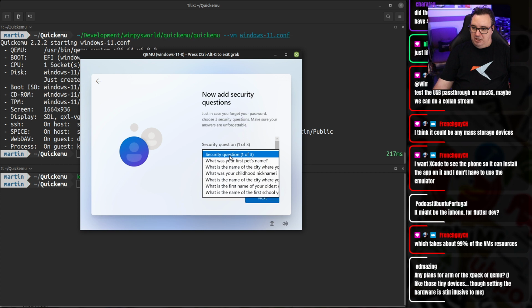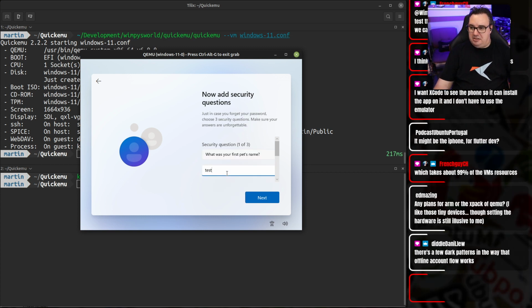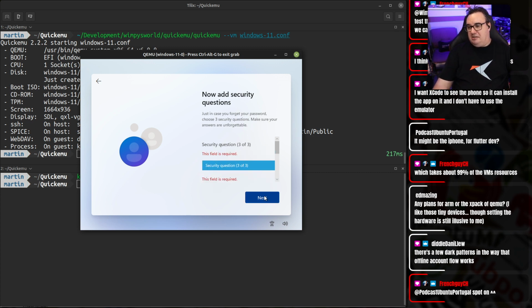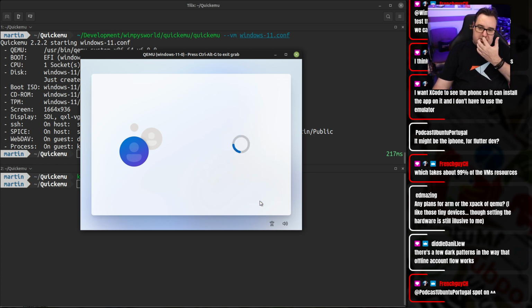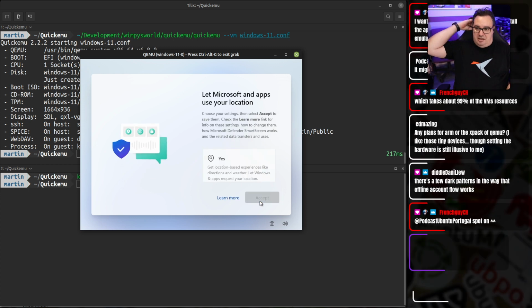I wonder if you can tell what the answers to these are. What's the name of my first pet? Well, my first pet was called Test. And what's the name of the city where you were born? I was born in Test. And the third question is my childhood nickname. Well, everyone knows that, of course. It's Test. So there we go. That takes us through that setup there.